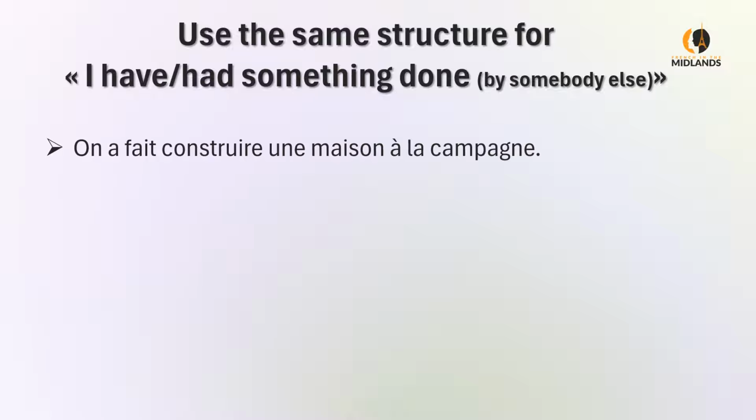Now this time, let's have a look how to say I have or I had something done, obviously by somebody else. It's pretty much the same, to be honest. You will use the same structure and you end up with on a fait construire une maison à la campagne. We had a house built in the countryside. You see, using faire plus infinitive. Fait and then construire in the infinitive.